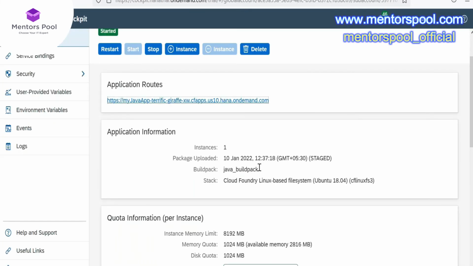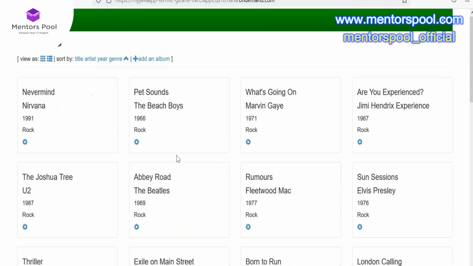Now, another question: how do I know what the buildpacks are that are provided by Cloud Foundry? So you can see some application here. I don't even know what this application does. I have just simply picked it up from some Git repository. Even I don't know what it does, to be honest. I just simply picked it and deployed it.